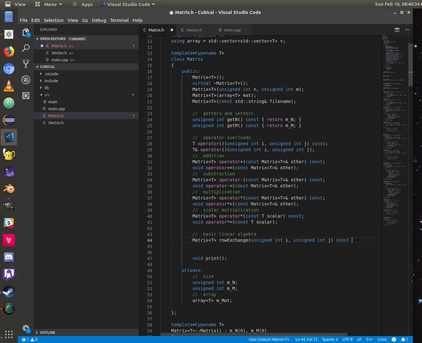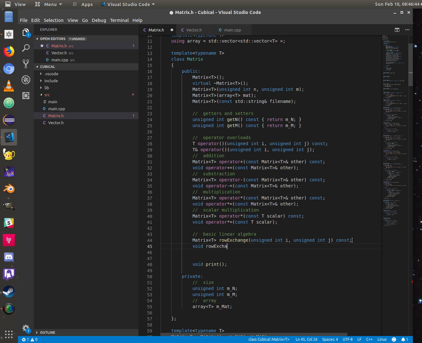Or we could say, let me instead just operate this on the current matrix and not return a new one. I don't care that the rows are going to actually be exchanged with this one, because I'm not going to need to use the original matrix ever. So we could do it like that.